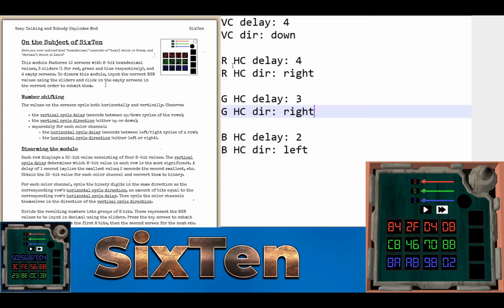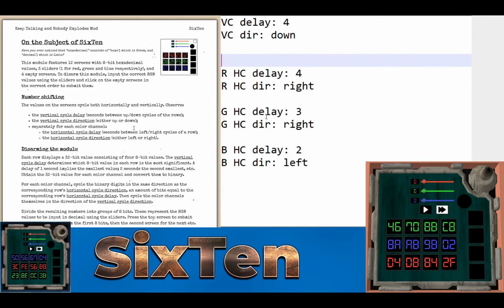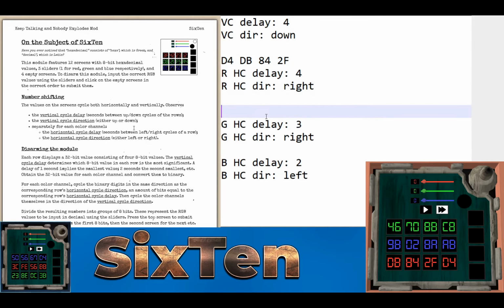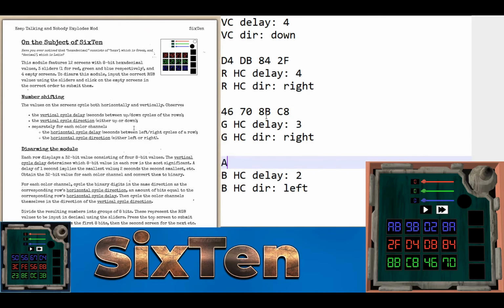We also need the actual hexadecimal digits. Now, obviously, since they cycle, you might ask yourself, where do I start reading? We will notice later that this doesn't really matter, so I'm just going to write them down. However, it does matter that you have them in the right left to right order. So you just start reading somewhere and then wrap around. For the green channel, we have 4, 6, 7, 0, 8, B, and C8. And then for the blue channel, we have these numbers. And these are all in hexadecimal.